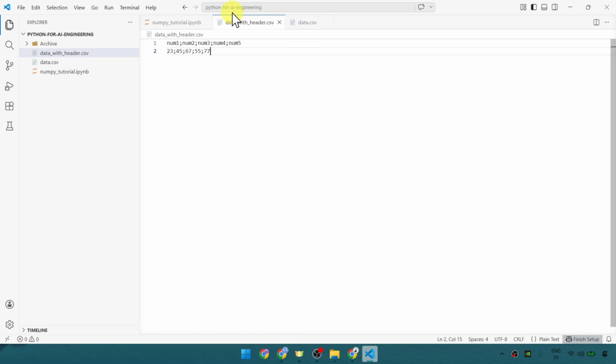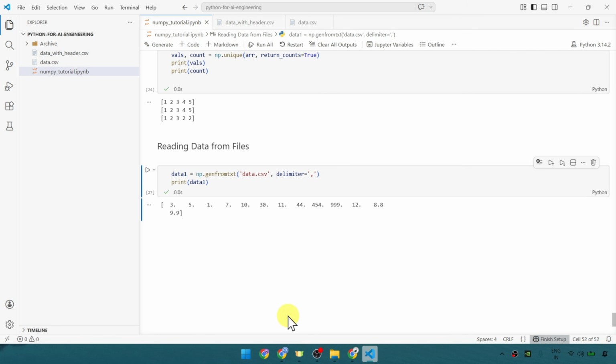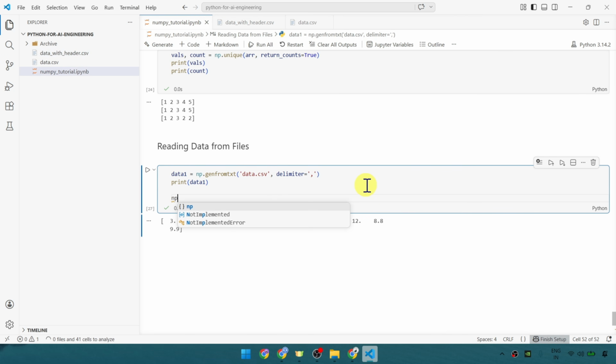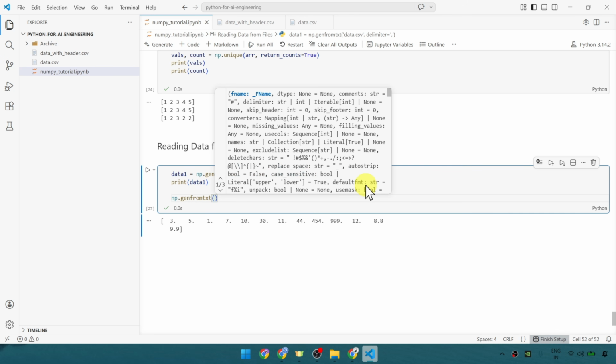Practically you would not be creating these data files. You will just be reading them. Now let's read data from this particular data file where we want to skip this header row. So we don't want to read these headers. Now let's go to our code, and inside the same code cell, I will use np.genfromtxt, then opening and closing of round parenthesis, and here the first argument would be our data file with the extension.